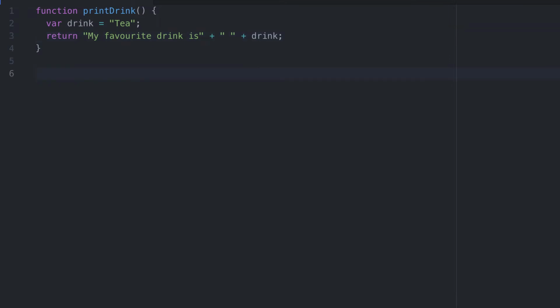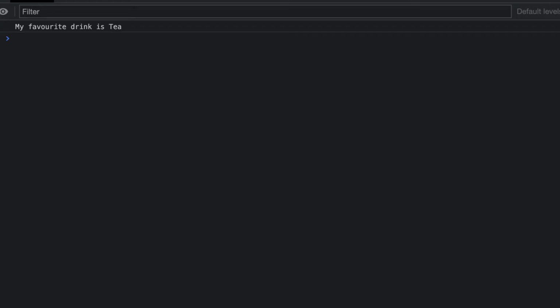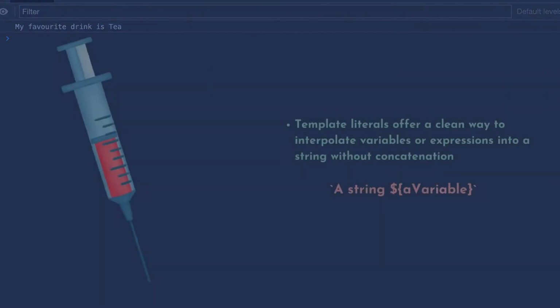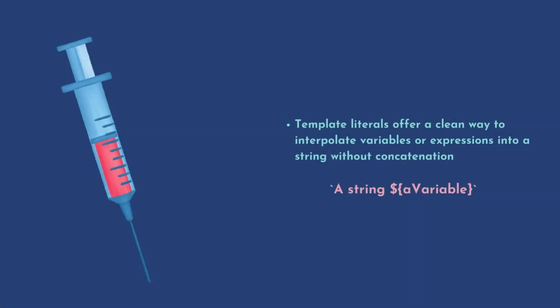Let's invoke the function inside a console log. We'll save this and run the code. We get the string, my favorite drink is tea, returned. Template literals offer a clean way to interpolate, so inject, the variables or expressions into the string, as opposed to having to do the concatenation.